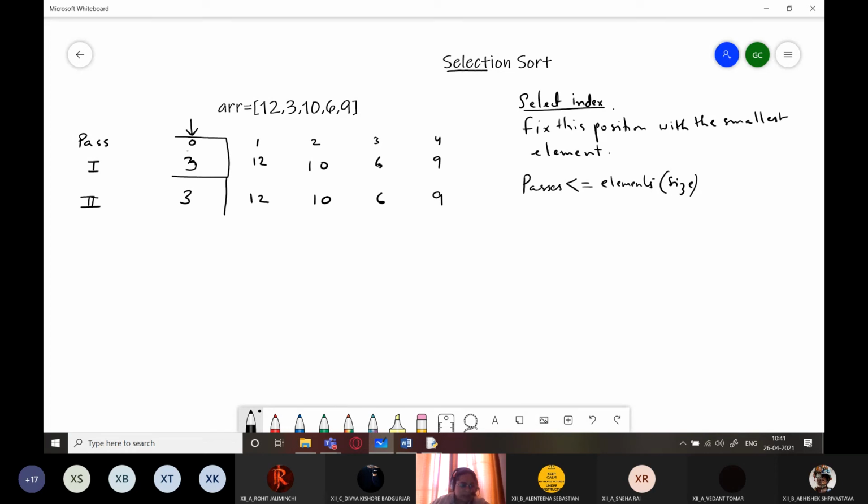Now 3 is already fixed, so we will not disturb 3. Okay. Now we start from element at index 1. What element is there right now? 12. Okay. So now this 12 will be compared with 10, 6 and 9. So let's start. First compare it with 10. Is 12 greater than 10? Answer is yes. So we are going to write 10 here and 12 over here.